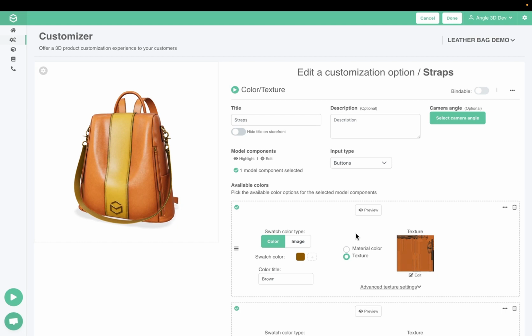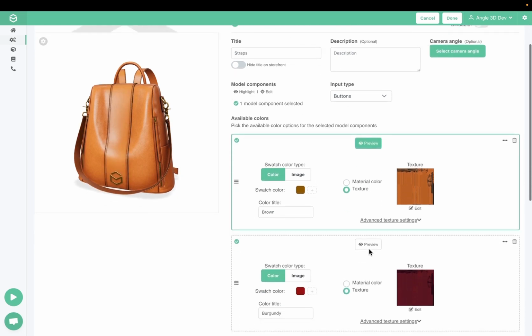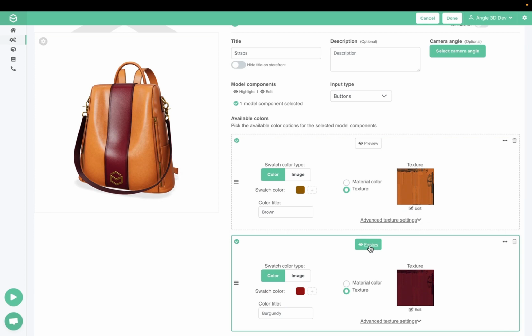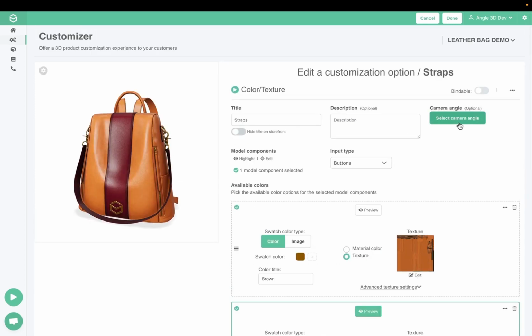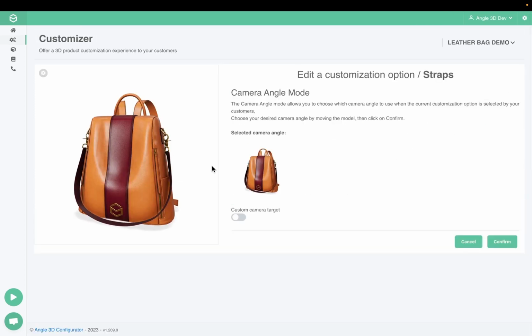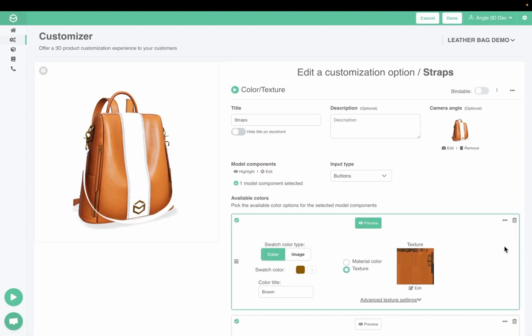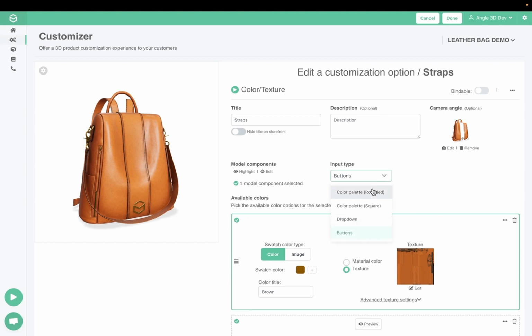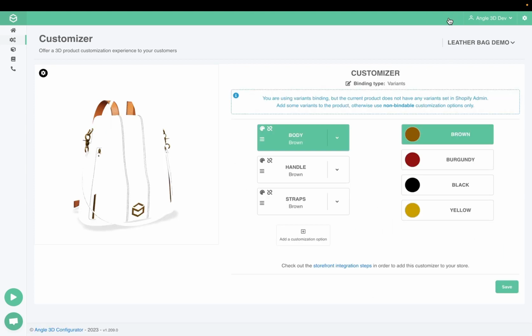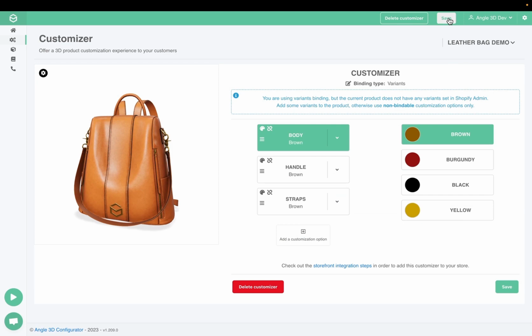Let's now use the preview button once again to make sure that everything is set up correctly. Check all your colors. Let's also check for the camera angle, let's say. Select something that makes sense so we can see the straps. Confirm. Let's also set the input type, color palette as before, then click on done. Save your work to not lose it.